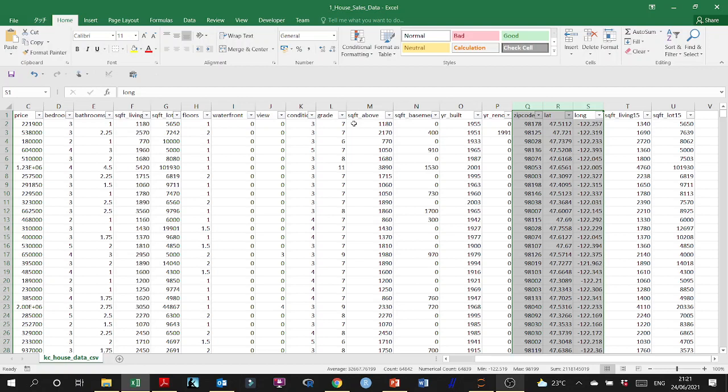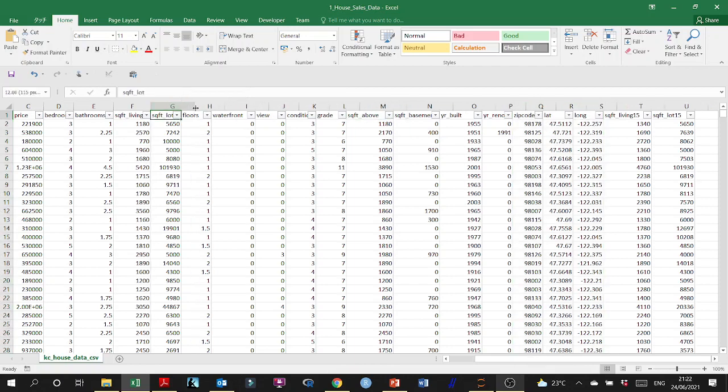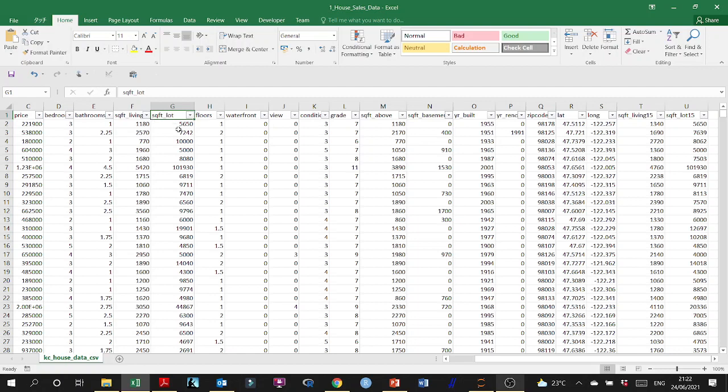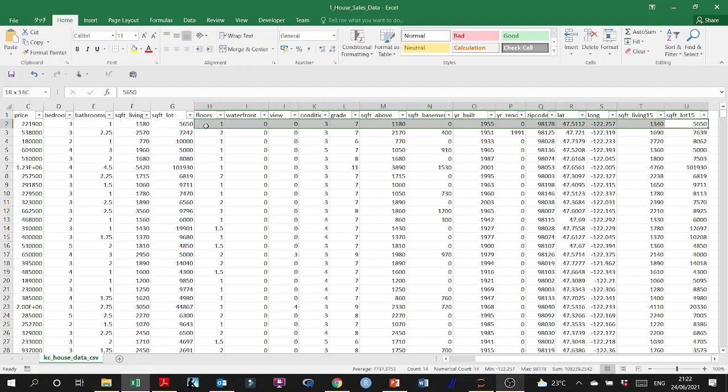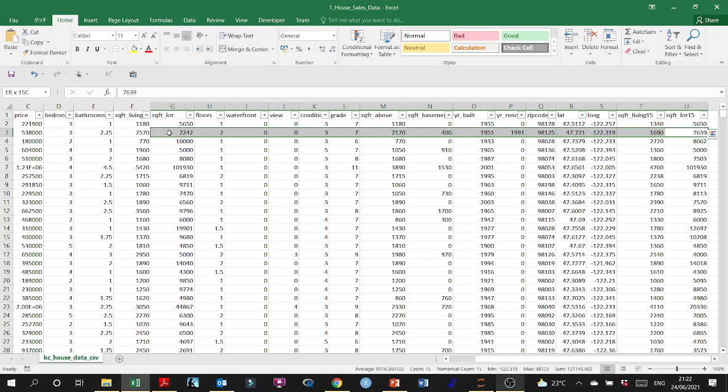And then we have the square foot of the living room. Do we have square foot living? We don't, right? Basement, yeah, living. And the square foot lot 15. I don't understand why we have square foot above. We have square foot lot, and I don't really know the difference between square foot lot here and square foot lot 15. As you can see here, almost the same readings, right? Almost. All right. In any case, this is the data set.